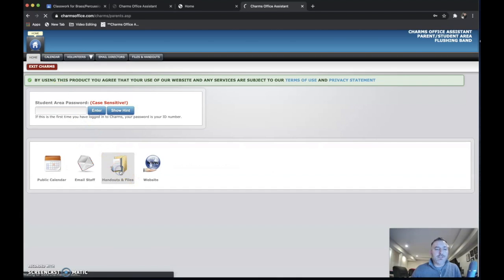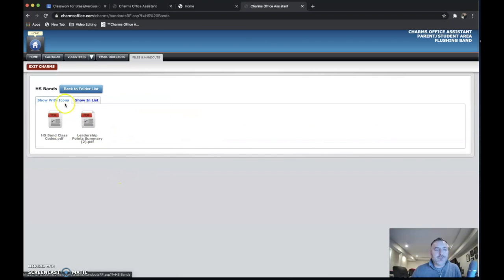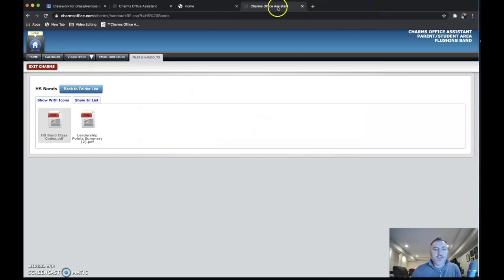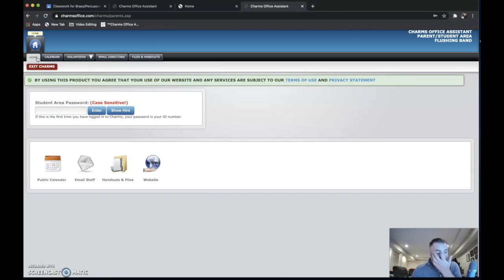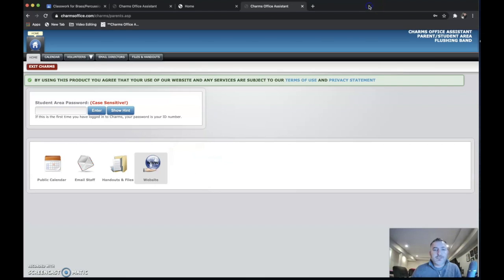And then handouts and files, that's probably going to take a minute. I'm not sure it's going to load during that time that we have. But again, there it is. And so you would have high school band forms. There's the class codes that we had. So anytime I have a document, I try to get that uploaded right into Charms. And next you have website, that'll take you right to the website. So if you forget those things, they're all right in Charms. This is just another option from down here, okay?